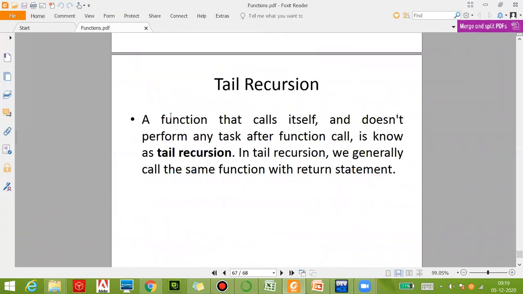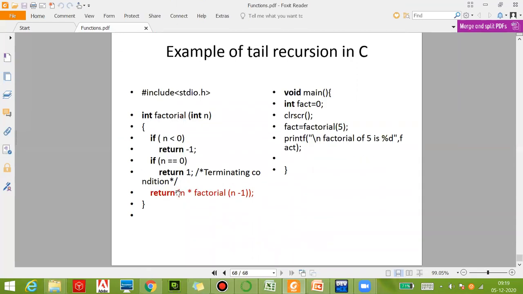What is tail recursion? A function that calls itself, that is recursion, and does not perform any task after the function call is known as tail recursion. You generally call the function within the return statement. If you put something like that at the last, that is called tail recursion. It means after this you have no other statement. If you are talking about factorial 5, then you will be directly jumping to the return statement: 5 into factorial 4. Again, in factorial 4, you are jumping into only this one statement, that is the return statement.